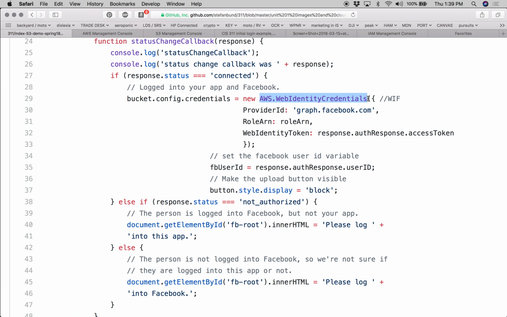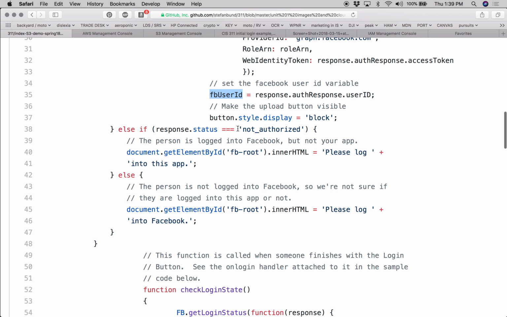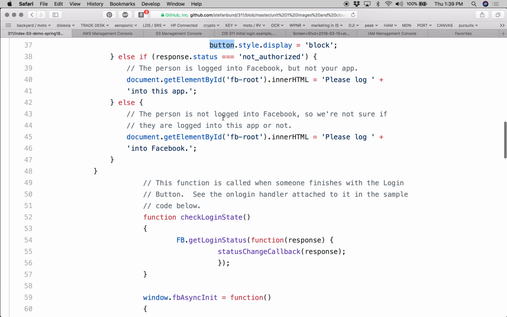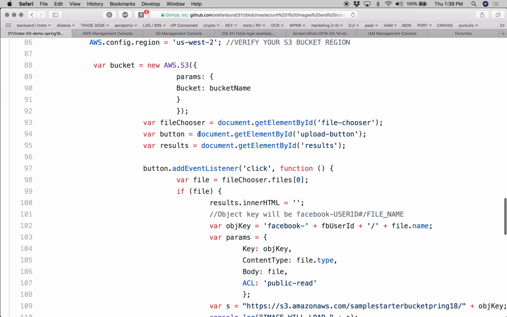Sorry. But we're going to grab the role ARN and your token, and now you're going to assign a Facebook user ID to become your user ID inside of Amazon. We're going to enable the button here to become visible, and the button is going to be tied to the upload button. So once you have authenticated to Amazon, the upload button becomes visible.